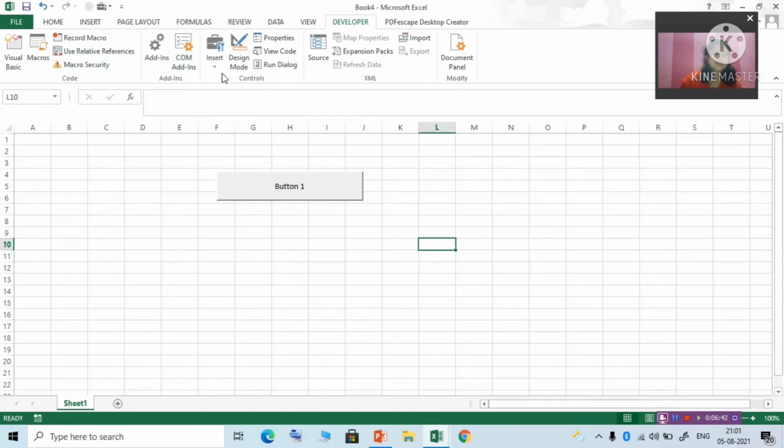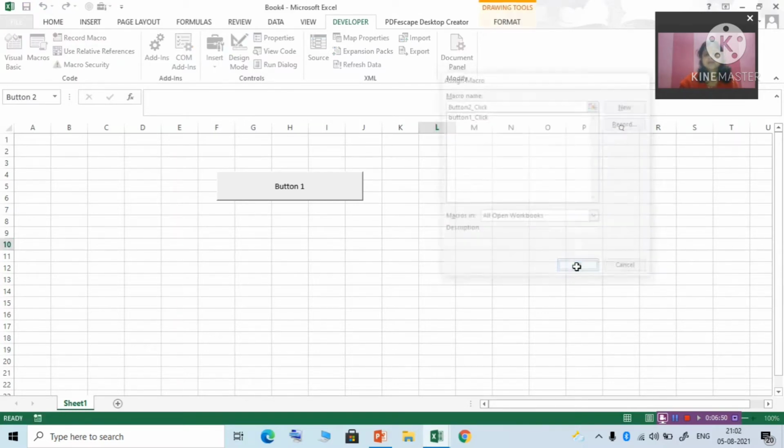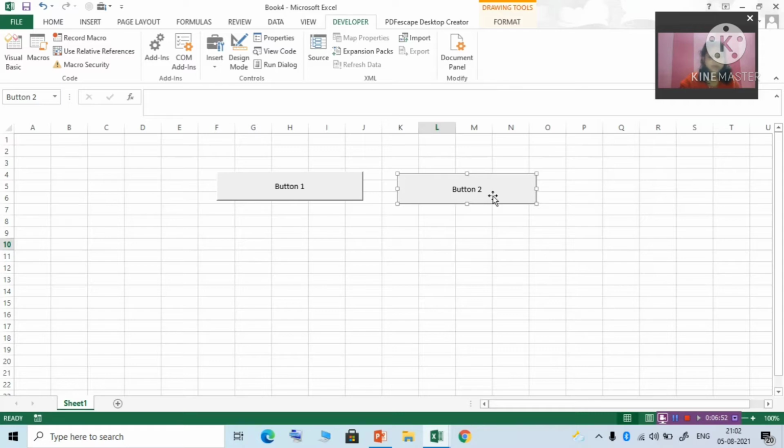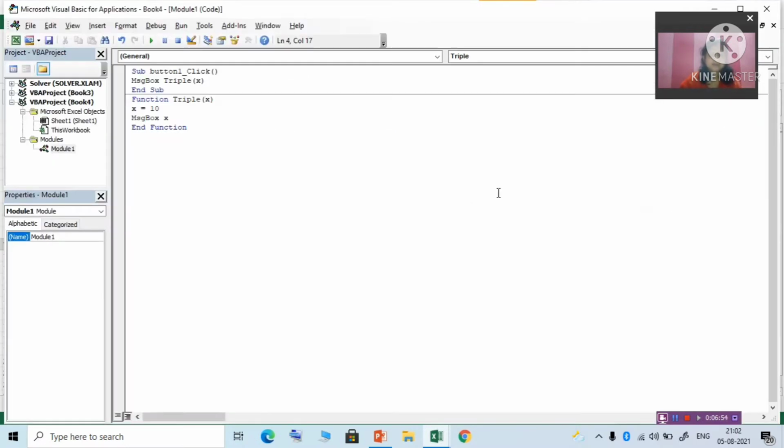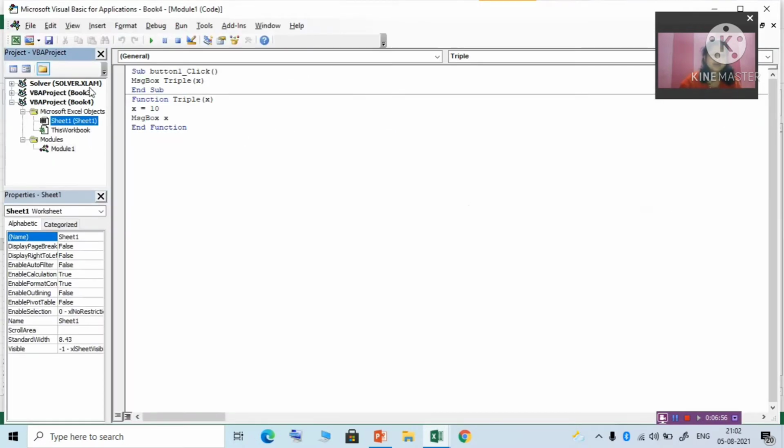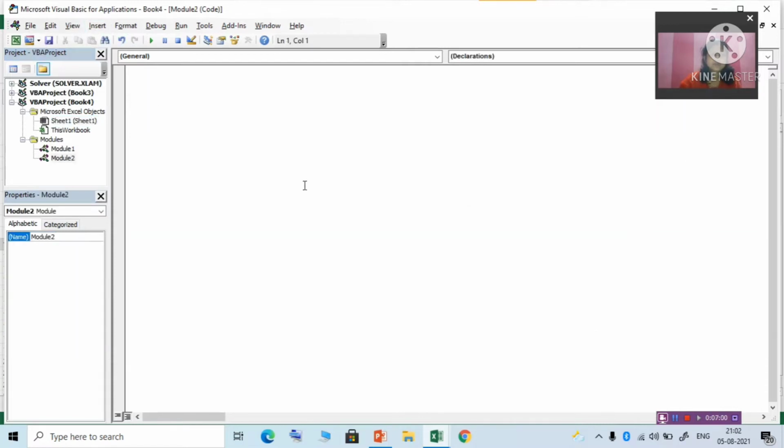So you go here, bring a button. Suppose I am dragging another button, Button2. Press Alt plus F11. You select Sheet1. Go for a new module. Here, first by reference, then by value. So we will click on Button2_Click.